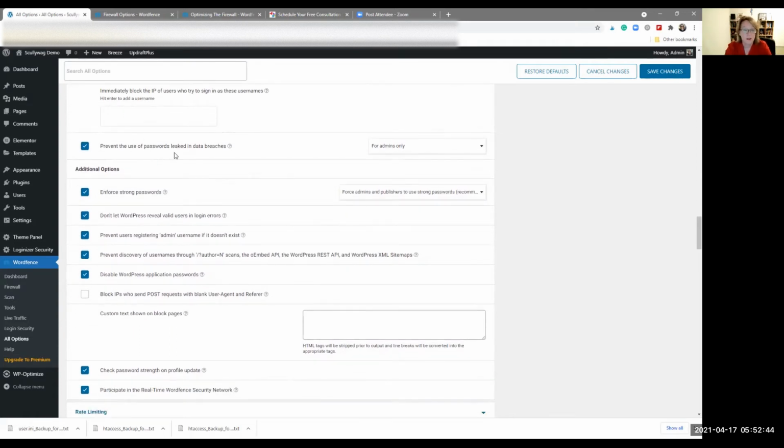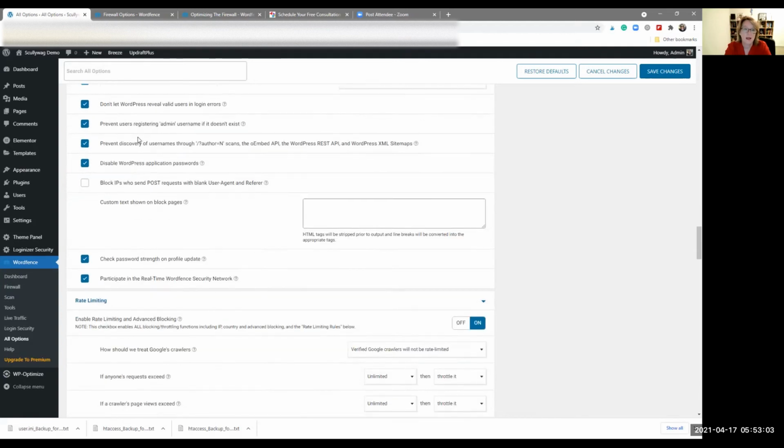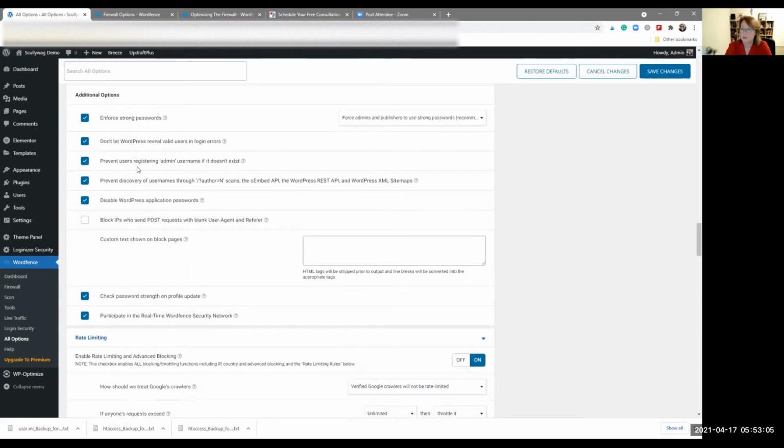Prevent use of passwords leaked in data breaches, enforce strong passwords. So admins and publishers have to use strong passwords. That might be like capital letters and characters and all that sort of stuff. Don't let WordPress reveal valid users in logins. Prevent users registering admin.